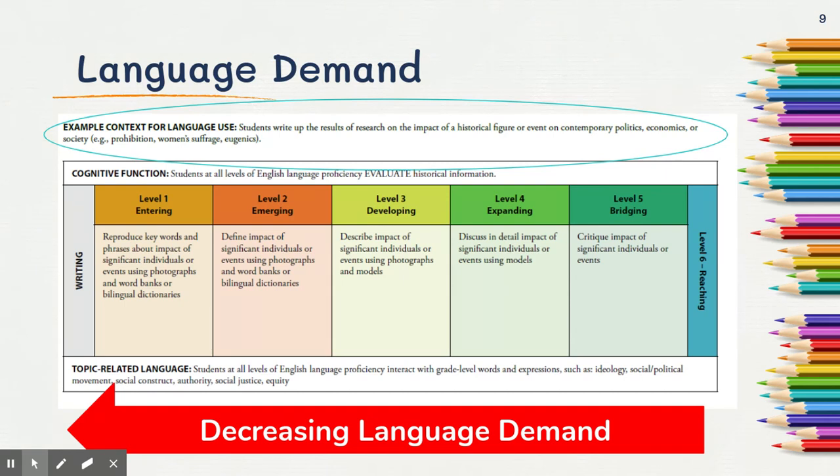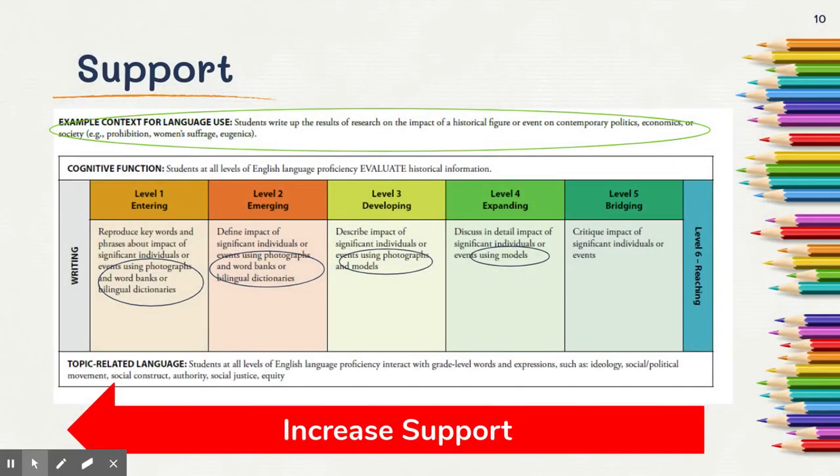So it might be that you're asking your whole class to critique, but maybe you have a level 2 student involved or level 1. You're going to know that the language demand you're asking for has to be modified. They're not going to be able to create an essay of critique. They might be able to create 1 or 2 sentences of define or reproduce keywords. They can still work in the content area and focus on a specific objective, but the language demand has to be modified.